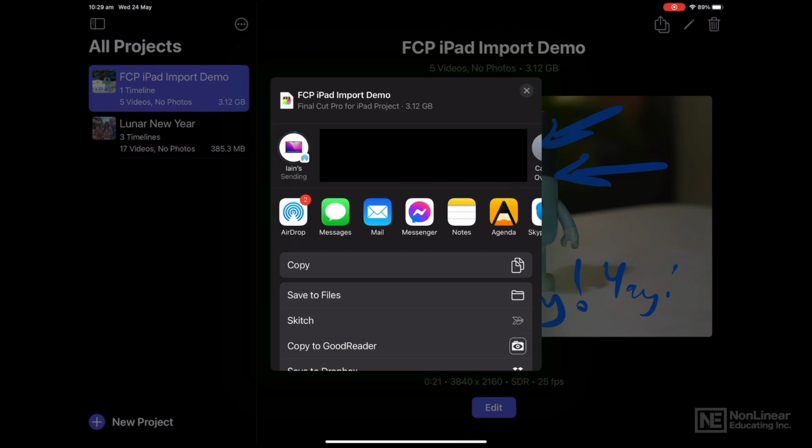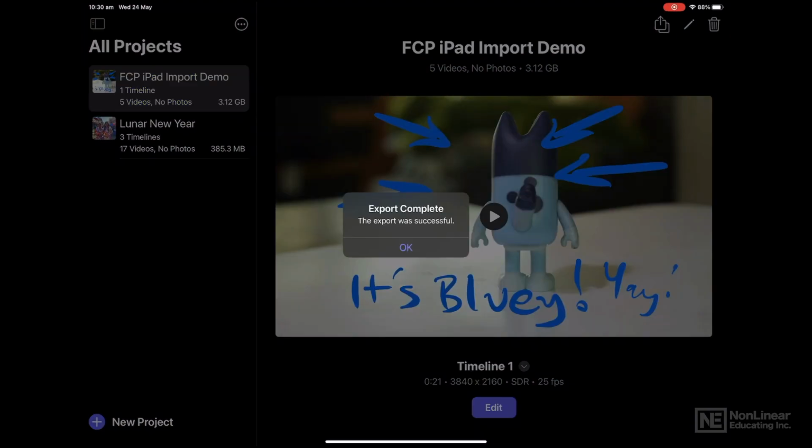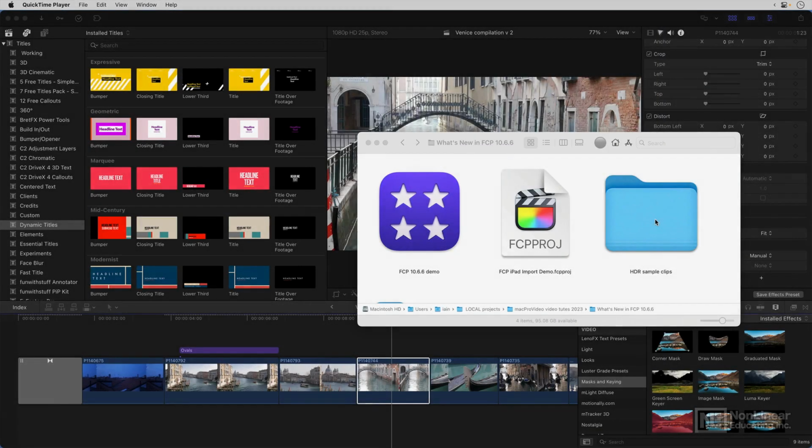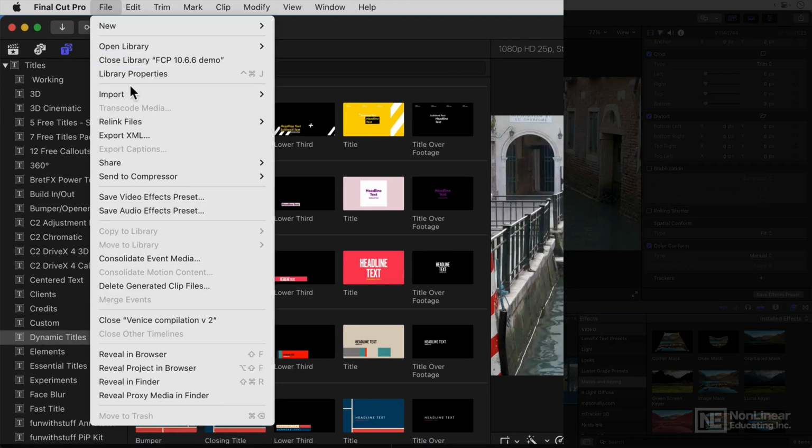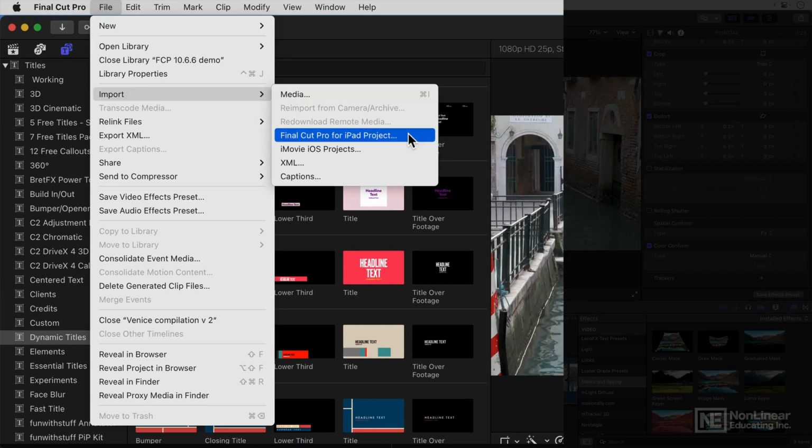Now when this arrives, you'll have what looks like an FC project file, but it is actually a package, and inside there's a Final Cut Pro project that you can import into Final Cut Pro for Mac. Note you don't need to dig into the package though. In the Finder, you'll find the FCP Proj package, and in Final Cut Pro, you can choose File, Import, Final Cut Pro for iPad project.